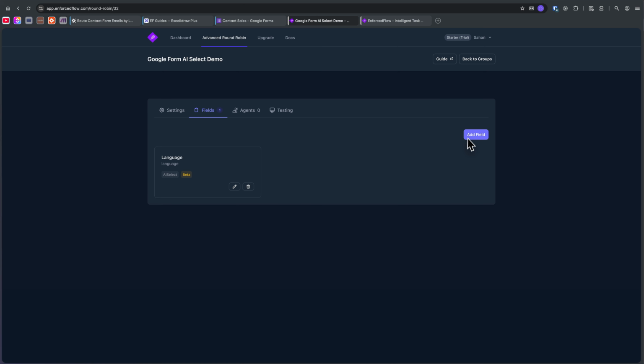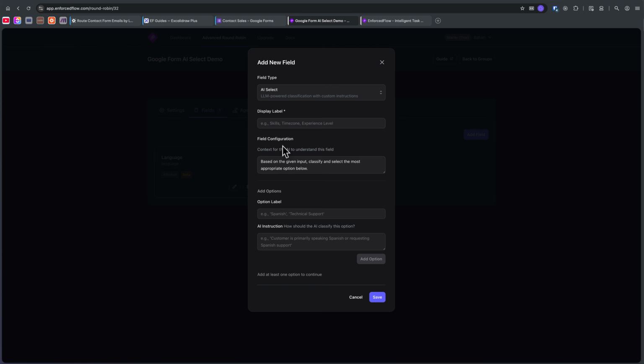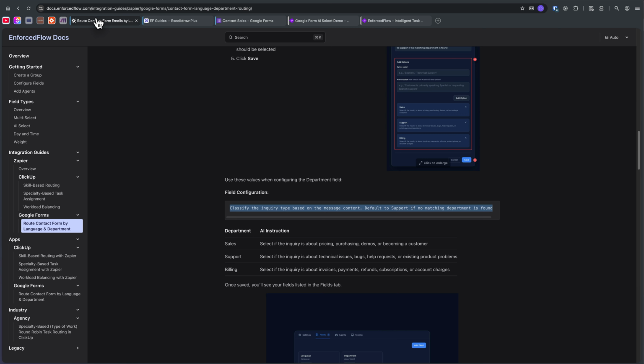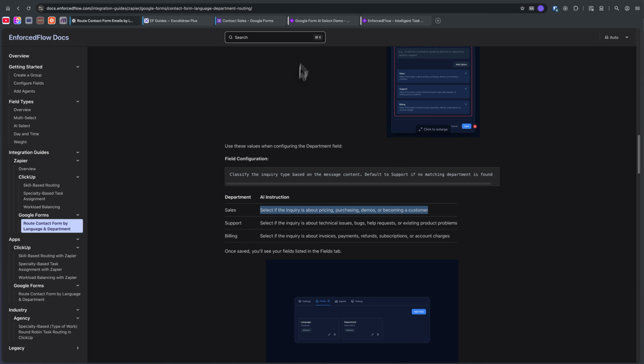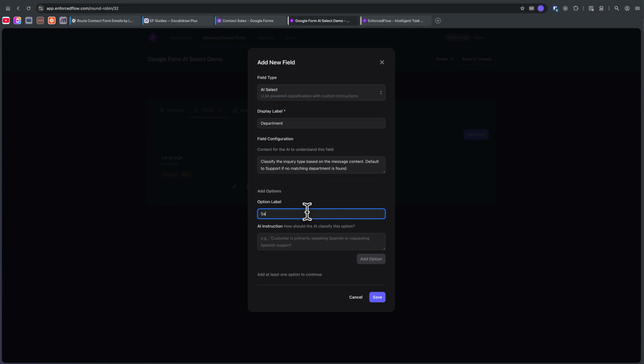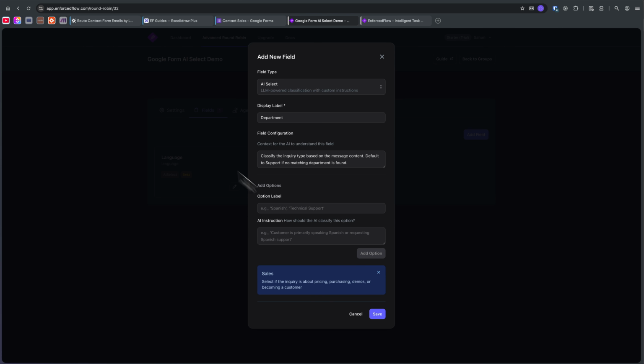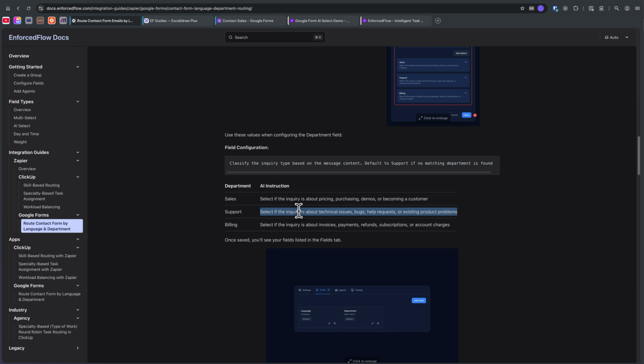For department, again, AI select. We have a couple of options for department, and if it's impossible to find an option, we will default to support. So we have sales. I'm going to add that here. It's about pricing, purchasing, demos. Obviously you can tweak these instructions to match your context.